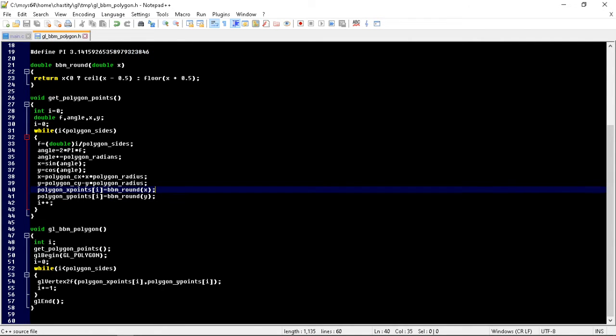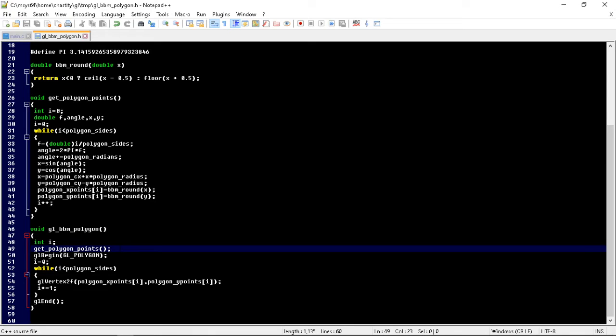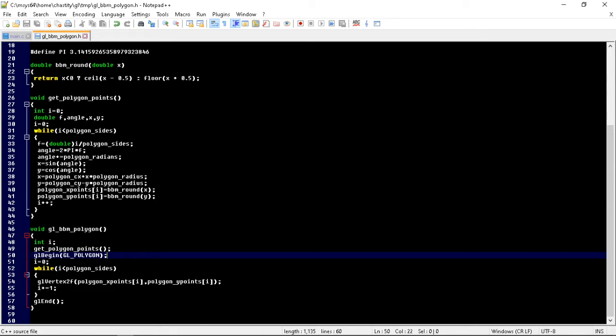Okay, now here's where the magic happens. We first have this function which calls the get polygon points function, and then we have glBegin. And notice it says GL_POLYGON here. That's because glBegin is a function that says that, okay, we're going to begin drawing something. And GL_POLYGON is one of the selections, but it's the most important because I love polygons, and polygon drawing is what this program does.